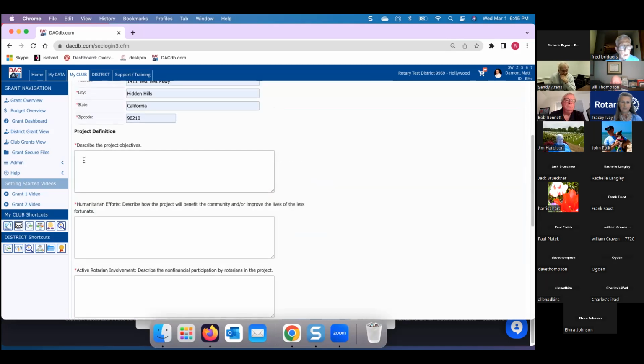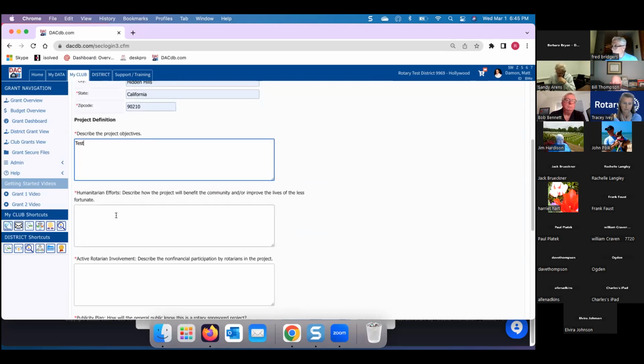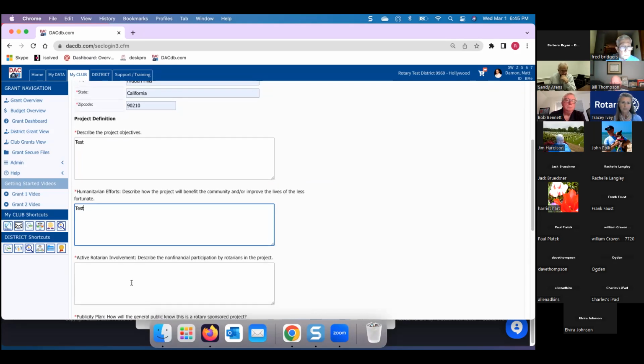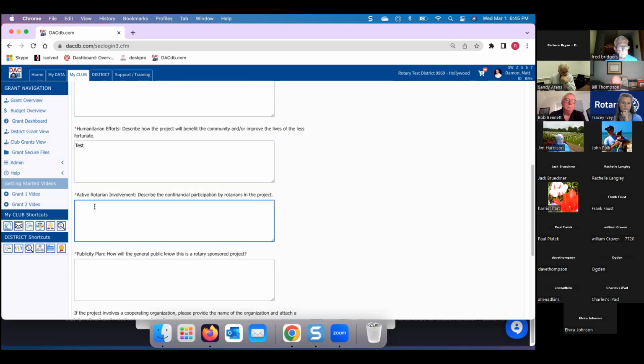Now, this is where we're going to tell more about this project. I'm going to make this real quick, but you would want to make sure that you're putting in project objectives, how the project benefits the community, the non-financial participation. So like, what did Rotarians do with this project?